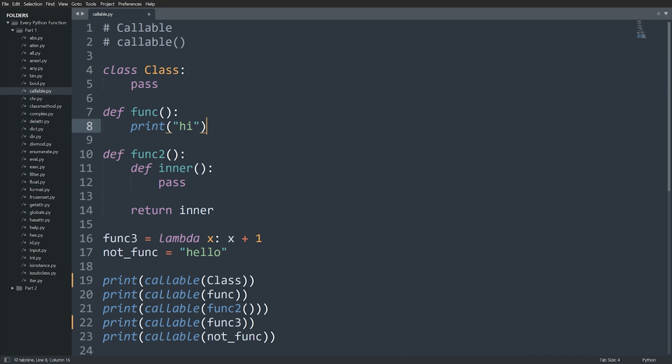Next, I have func. Now func is of course a function, so it is callable. Now notice I'm not putting the parentheses here. I'm just writing the actual name of the function, which is the object I'm checking if it's callable or not. Next, I have function2, but I'm actually calling this function. Now, when I call this function, it returns a function, and that function will be callable, so this will return true. Next, I have func3, which is a lambda or anonymous function, and this will be callable.